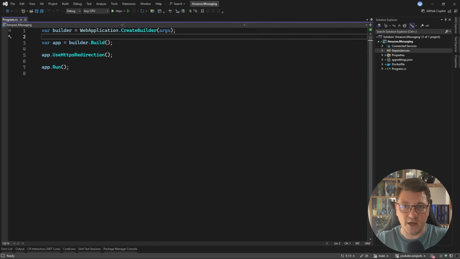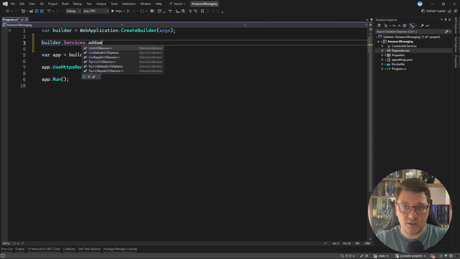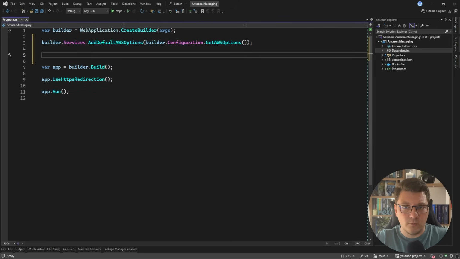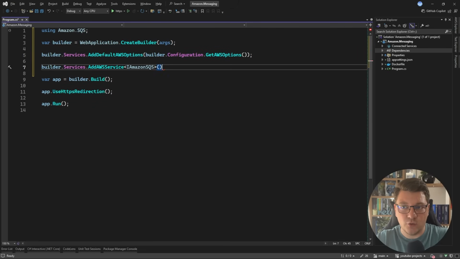So back to our program file, and we have to configure a couple of application services. I'm going to say builder.Services.AddDefaultAWSOptions, and I want to pull this value from my configuration. So I'm going to say builder.Configuration.GetAWSOptions. This is going to pick up any configuration that I have in my application settings. It's also going to examine my environment variables, and if you're running this locally, it's also going to look at your credentials file, which should contain your credentials for authenticating with AWS. Now we also want to add an AWS service, and it's going to be the IAmazonSQS service, which is going to allow you to send messages to SQS.